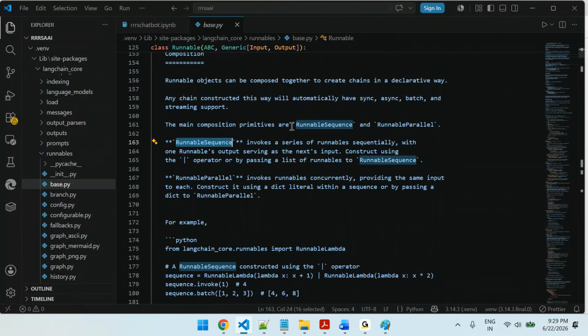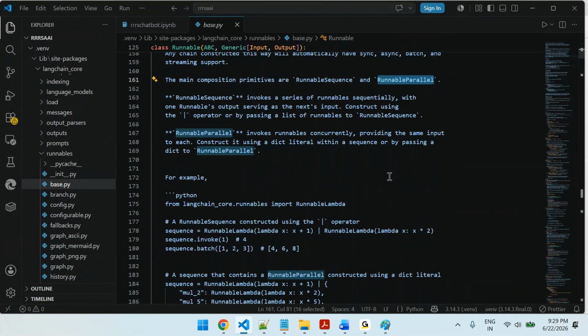compositions. What is the meaning of compositions? Like runnable sequence, runnable parallel, all those things it is also providing. So going forward, you are using a invoke, a batch, a stream, runnable sequence, runnable parallel. These are all part of runnable. That is what you need to understand. We'll practice this runnable sequence, runnable parallel, all those things.